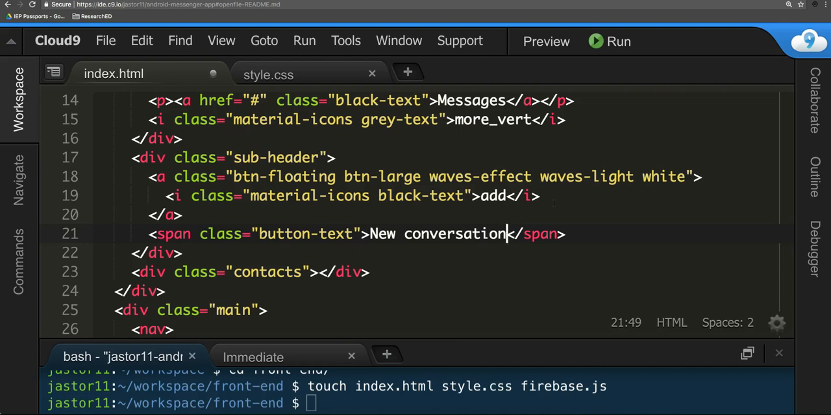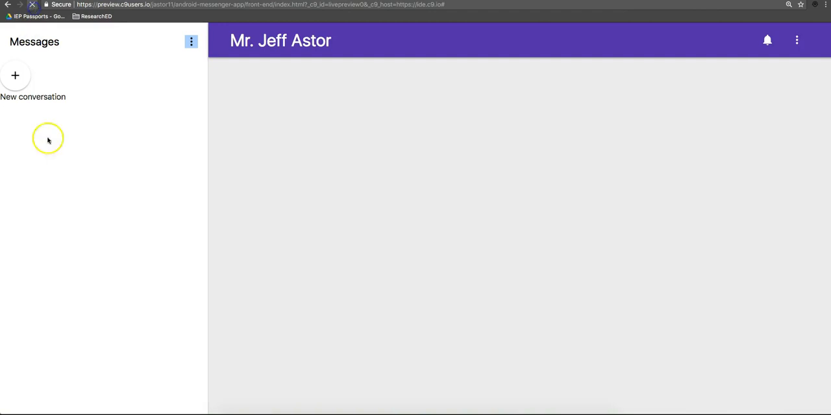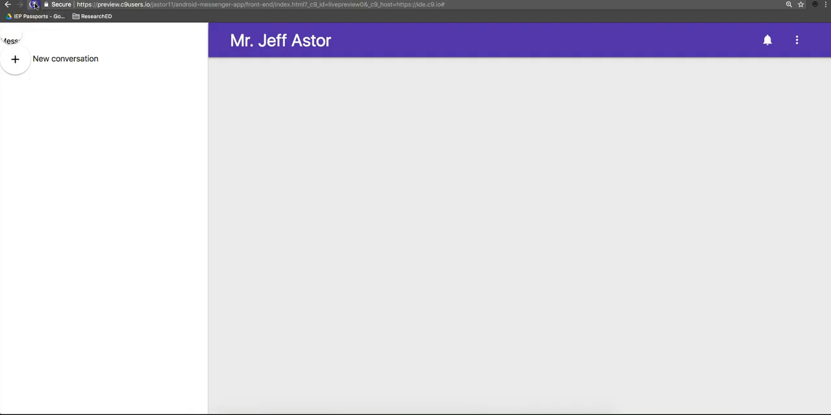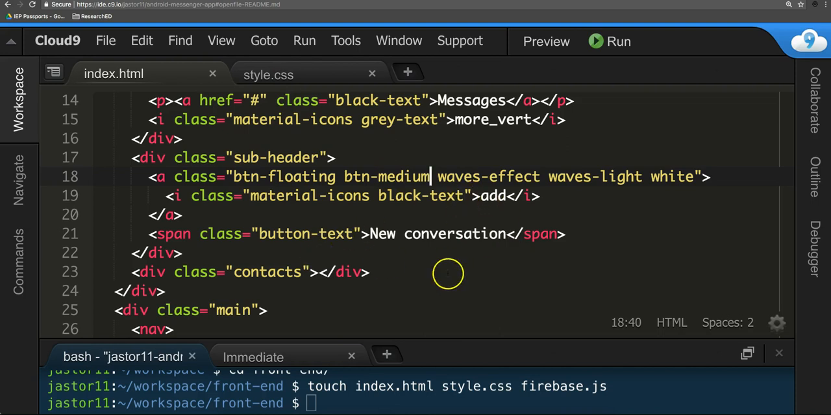If we do this, and I'm going to come back to this in a second, I just want to see if it worked nicely. Oh, cool. We have this plus button. We have the words new conversation right there. That doesn't look exactly like what I want, but it's there. I think that button's a little too big, so instead of saying button large, let's make it button medium. Just to make sure. Yeah, that looks a little nicer. That's starting to look good. Cool. I'm feeling a little bit better about this.